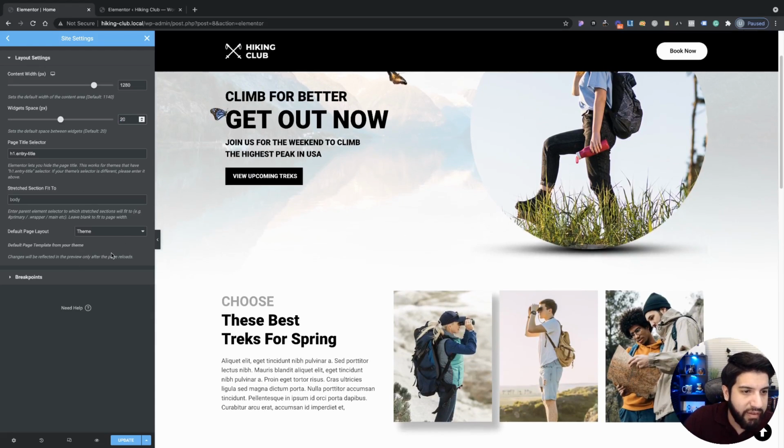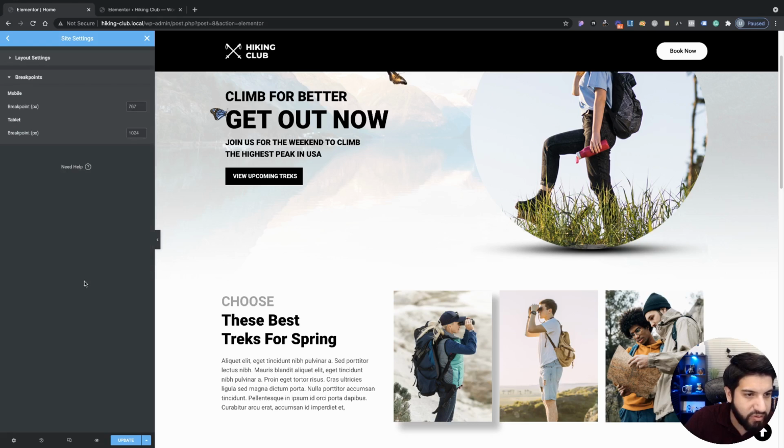All right, and then usually I leave my default page layout at, I mean, it just depends. I always leave it at Elementor full width, or if I'm barely starting a new website and I don't have my header built out yet, then I just leave it at canvas for now. And then these other settings I don't really go over too much. I don't really use those as much.